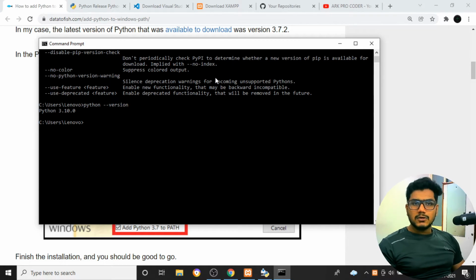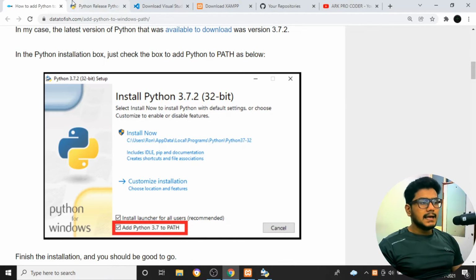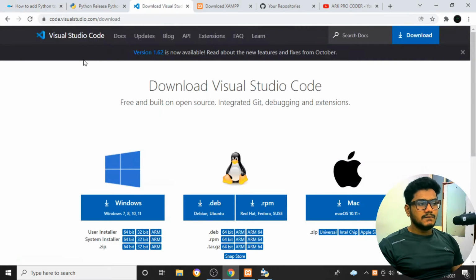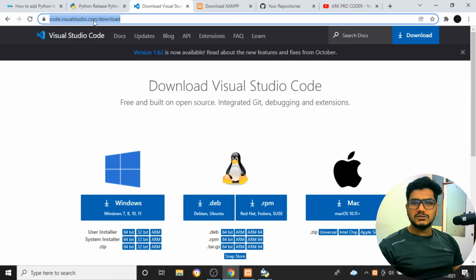Once Python is installed, next we need one editor so that we can see our code, and if I want to modify the code, I can. For that, I'd prefer you download an IDE, Visual Studio Code. This is something you need to have. Just go to this website, code.visualstudio.com/downloads. You'll get this kind of page.